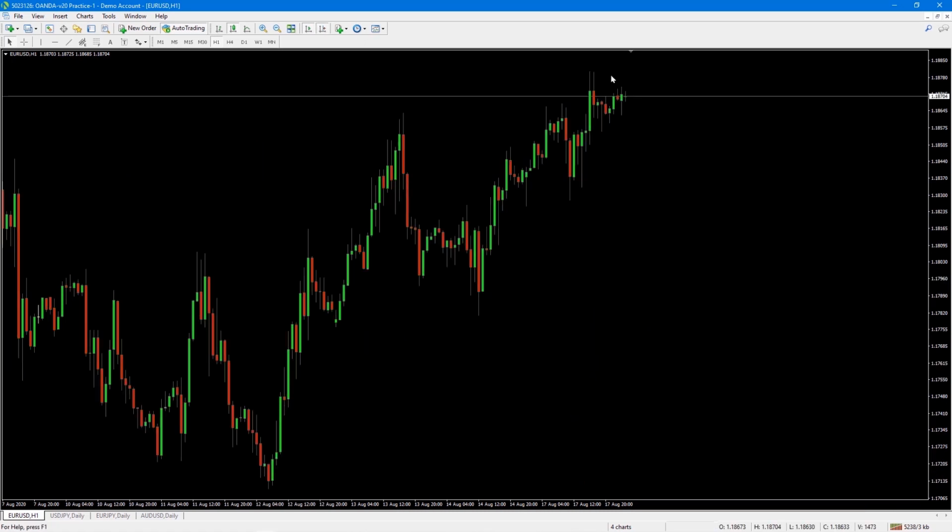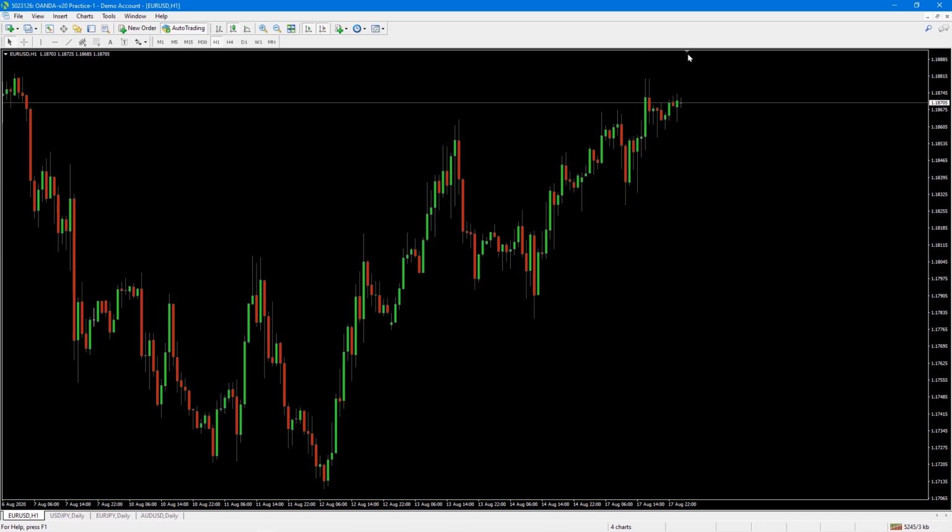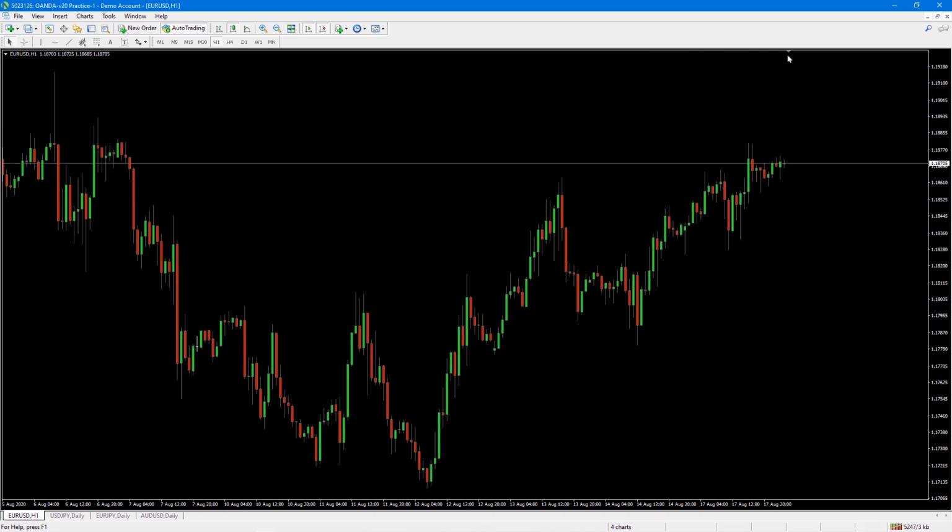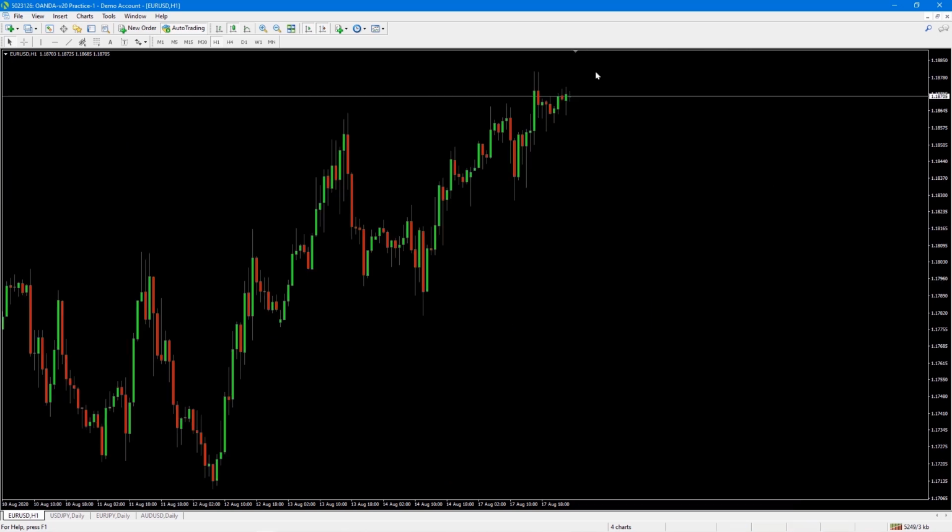Now you can adjust this. You see this little triangle right here. When this is clicked, you can grab this little triangle and move it, and it will increase or decrease the amount of space between the right hand side of the chart and the most recent candle. So that's a handy feature.